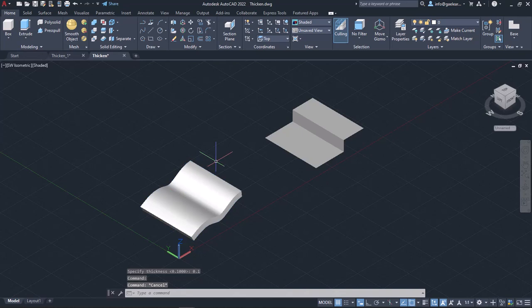I will repeat the same process for the other object. First, I will activate the tool, and then I will select the surface and press Enter. This time, I will specify the thickness as 0.2. Notice the final result.